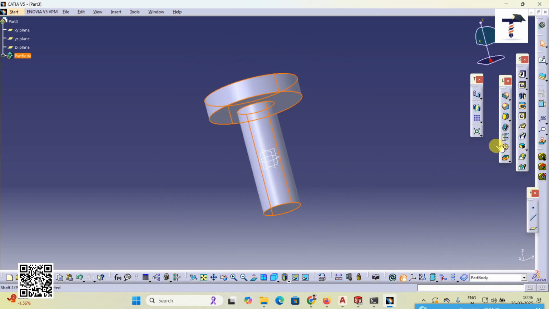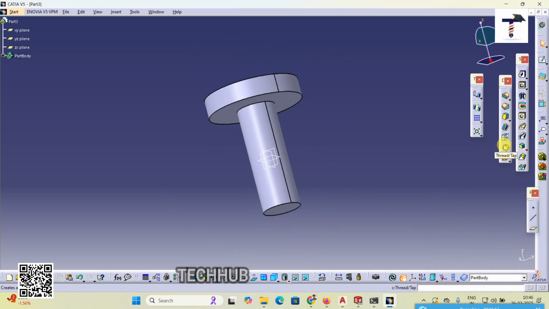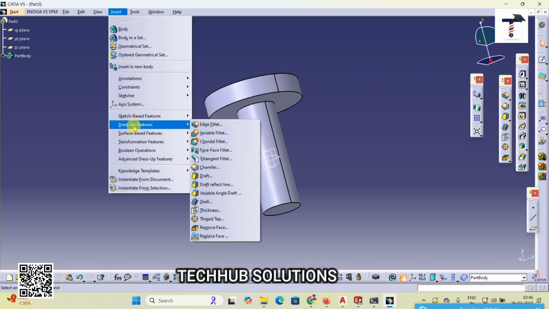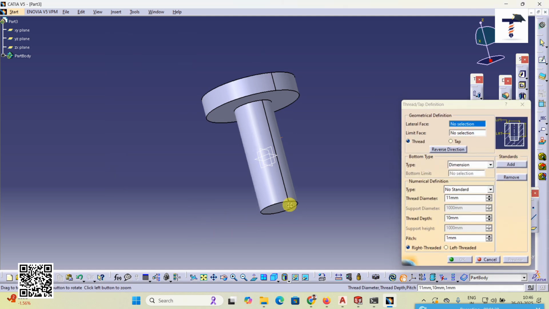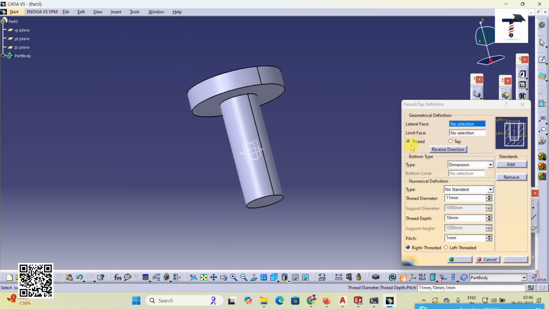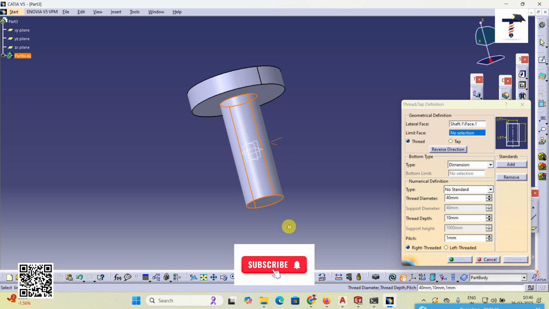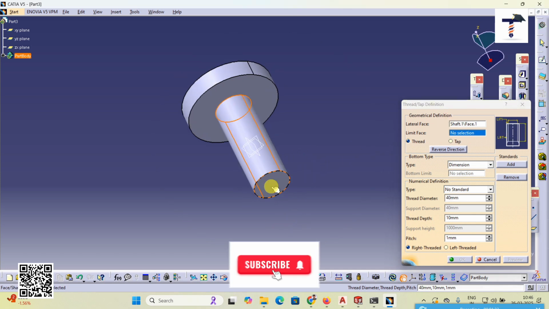After that we can create the thread here. This one is thread, or you can go from here also, insert dress up feature, that is thread. So now thread is selected here. First select the lateral surface, then select the limit surface. The lateral surface is this one, and the limit surface is this one.